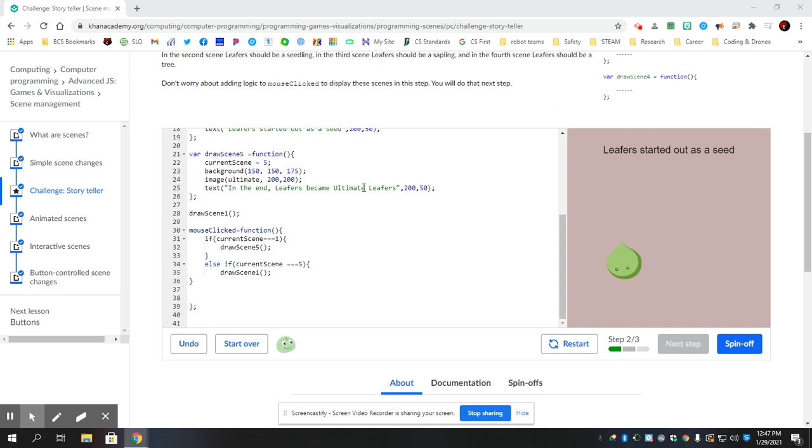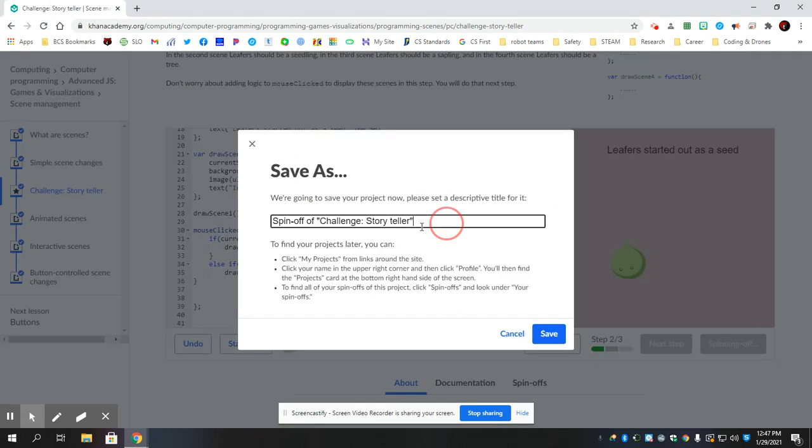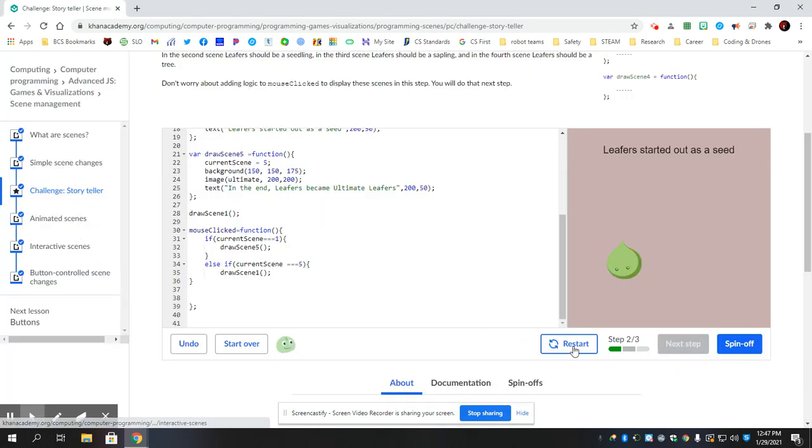So here's some tips for doing your If You Give a Mouse a Cookie project. First, to start it, you'll need to go to Challenge Storyteller and then click Spinoff. You should have this done already, as it should have been done earlier this week in class.